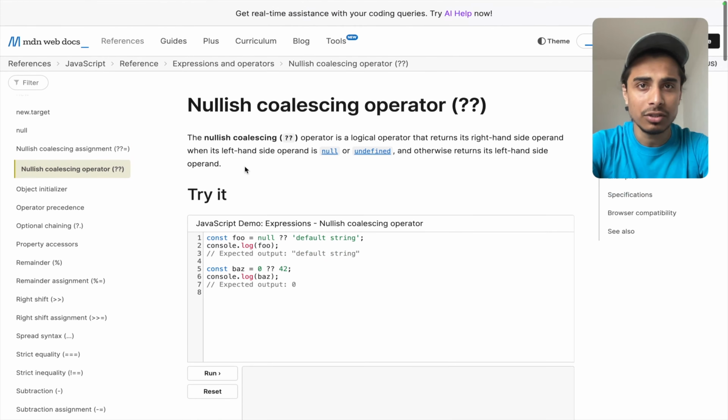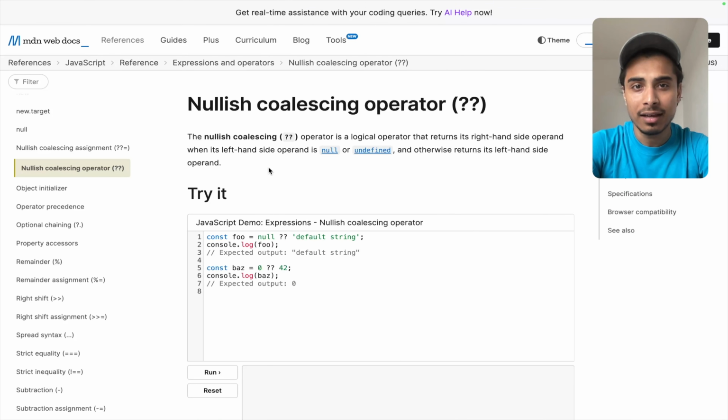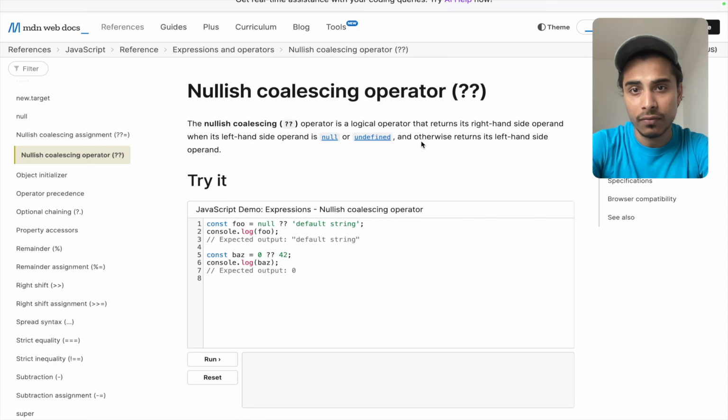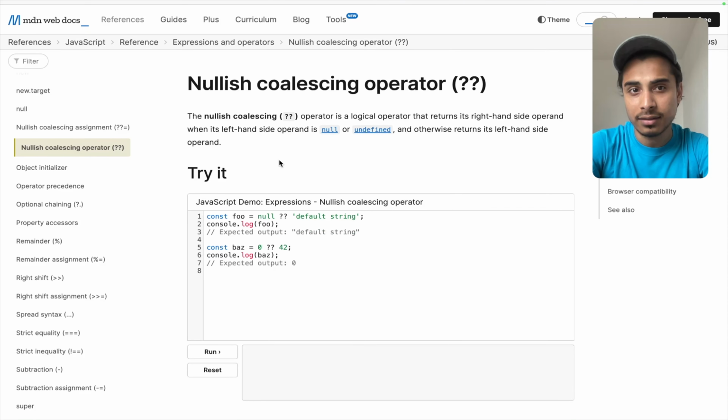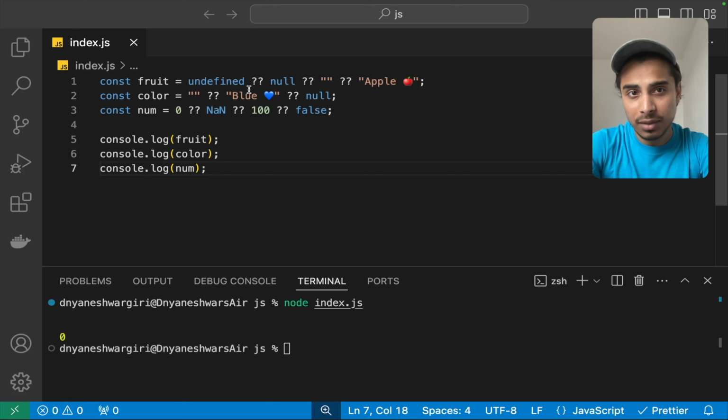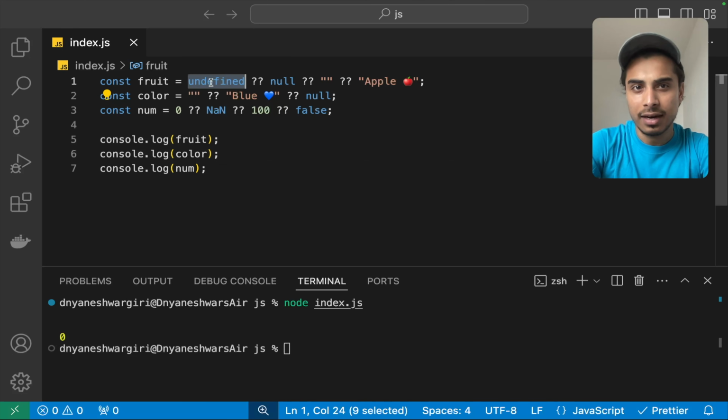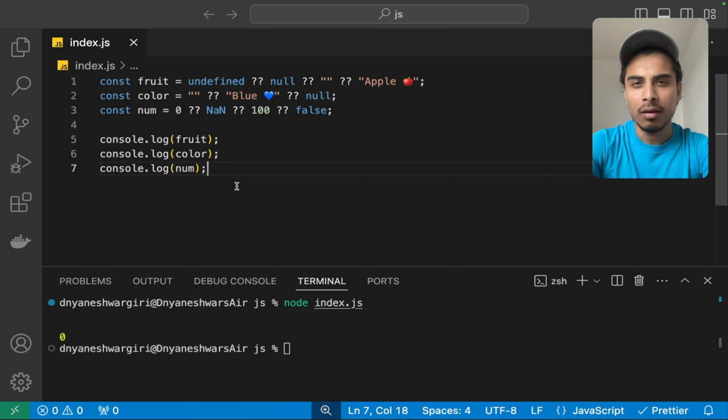This is the documentation of the null coalescing operator, and it says that it is a logical operator that returns its right hand side operand when its left hand side operand is null or undefined, and otherwise it returns its left hand side operand. In our example, the same thing is happening. It checked the left hand side, which had undefined, then it checked for null, which is also not allowable, then it checked for the empty value. So it took that empty value and assigned it to fruit. But this is not a behavior that we want, and this is a problem which can lead to many mysterious bugs in your code.